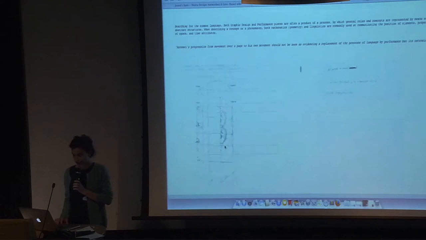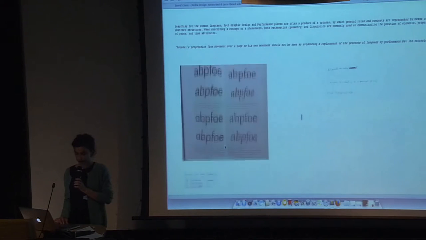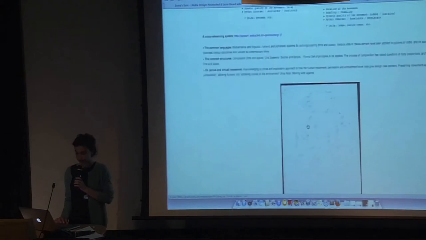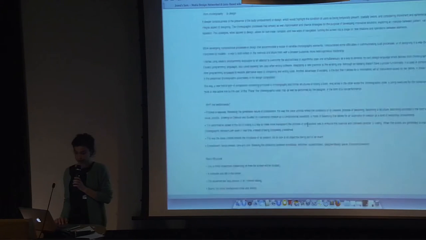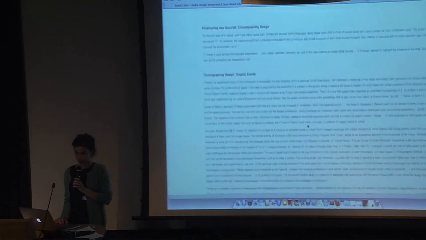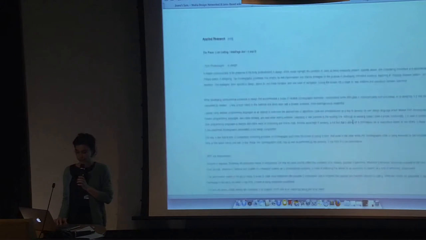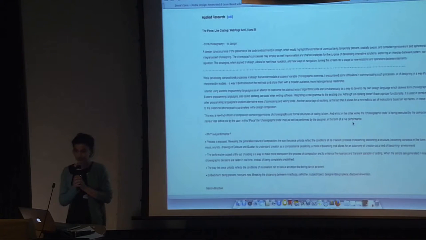After this comparison and looking at a few references, I did a few experiments on interfaces on the screen. I hope you managed to see the link, because I won't have time to go through everything in detail. So I will jump to what I am doing now, which is a sort of live coding setting.